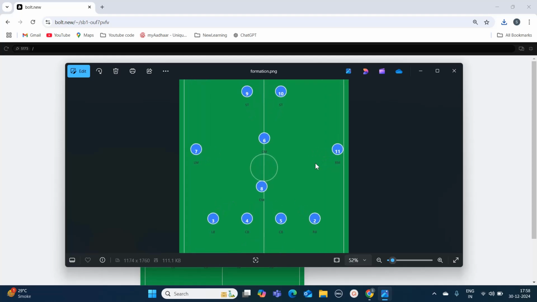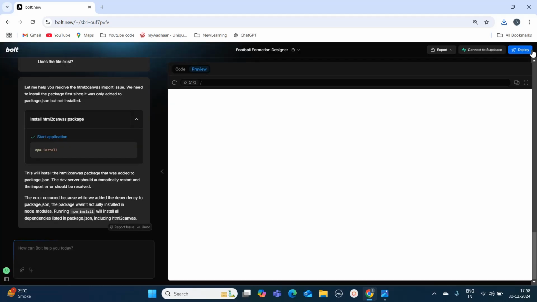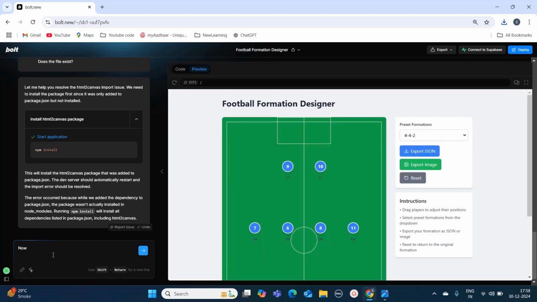Now you can verify it in the image as well. We have got whatever we have achieved in this formation, right? So the same image we are getting in this particular page. So now we will give one more prompt. Now we only have the numbers on this page, right?